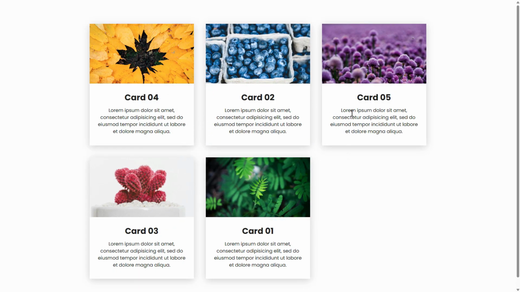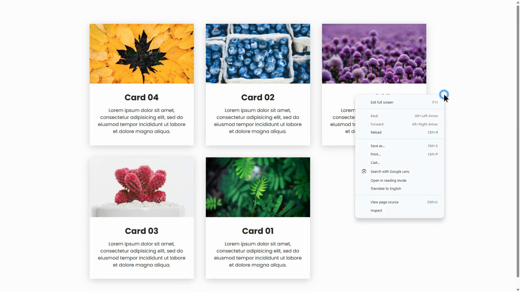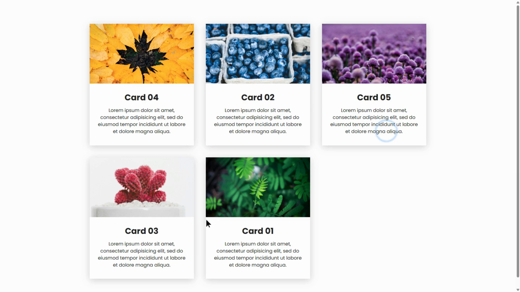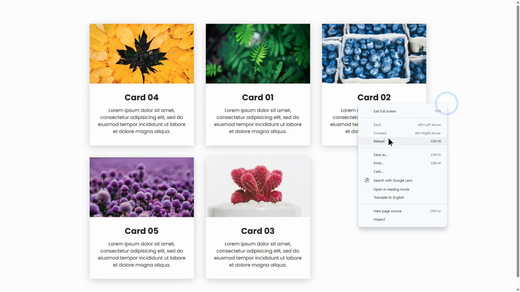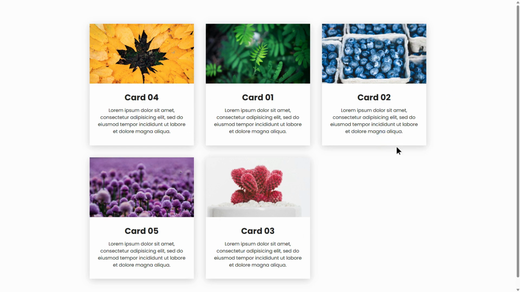The rearrangement of the card layout is automatically saved each time a change is made. Here you can see the rearranged card layout stays the same after reloading the page. Let's change the card layout again. Then let's reload the page. Here you can see the card layout stays the same after reloading the page.